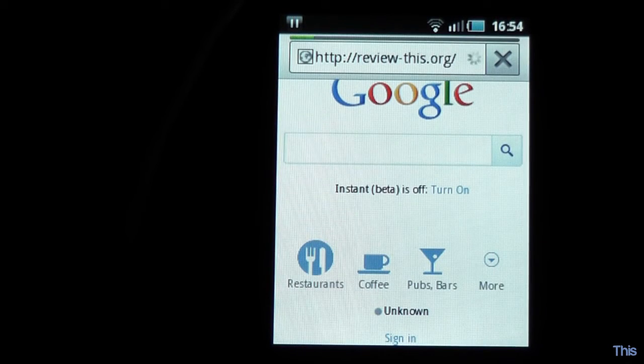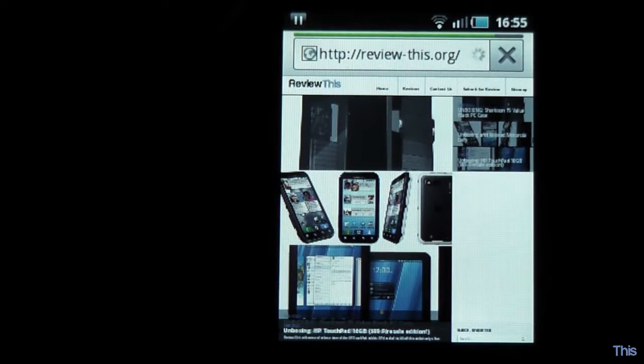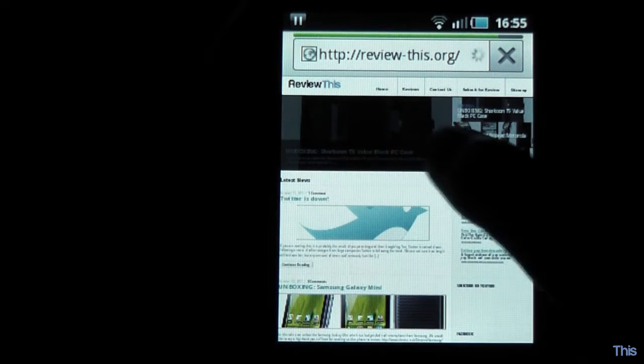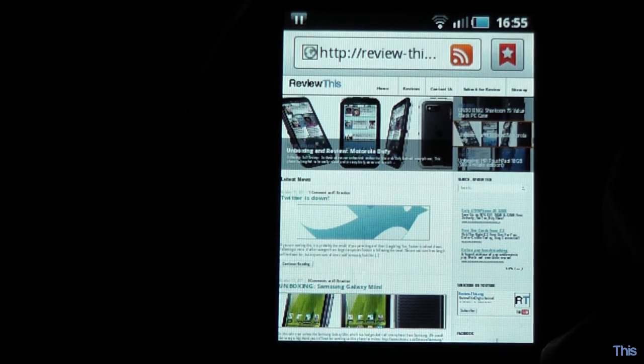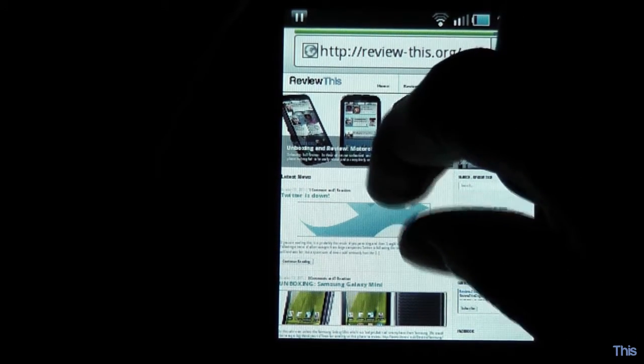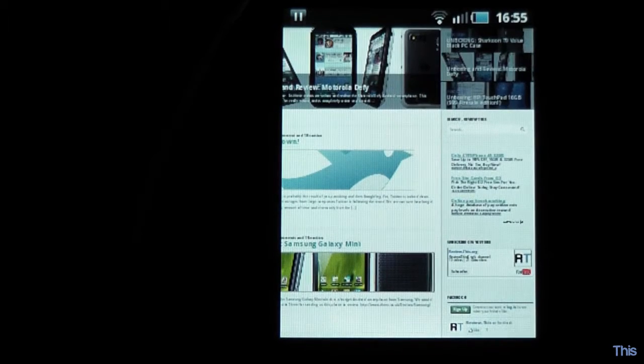So if we go to our website, review-this.org, load that up. This page is quite intensive, it's got a lot of resources on here, yet the phone still managed to load it okay, and even our little jQuery slider thing up here seems to function absolutely fine. Zooming in and out on this page is also quite fast, no major responsive issues there, and you do have a capacitive touchscreen with multi-touch support.